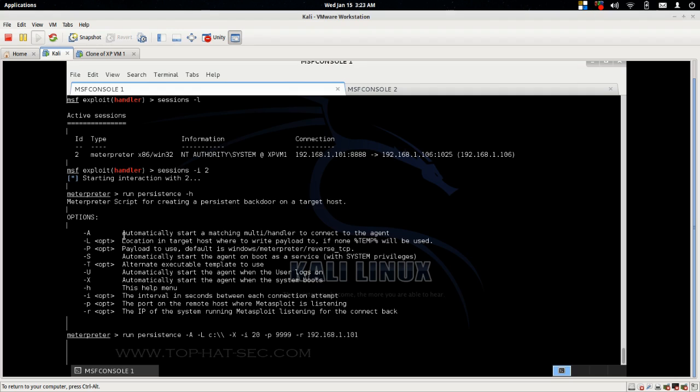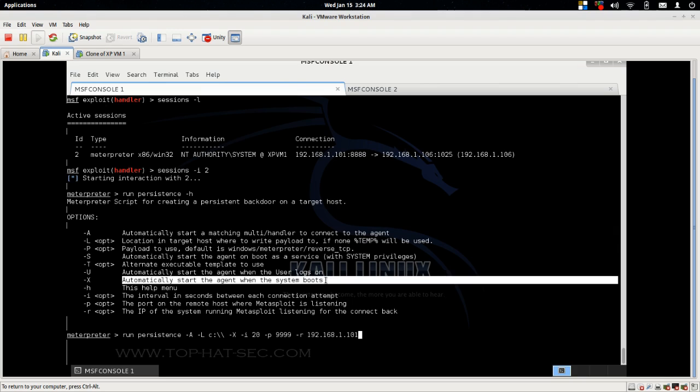So let's look at this. The capital A automatically starts a matching multi-handler to connect to the agent. Capital L, where is that? There it is. Location and target host to write your payload to. If none, the temp folder is going to be used. Which we are specifying just the C drive, but you can change that to whatever one you want, or just leave it blank. The X, let's take a look at that. Automatically start the agent when the system boots.